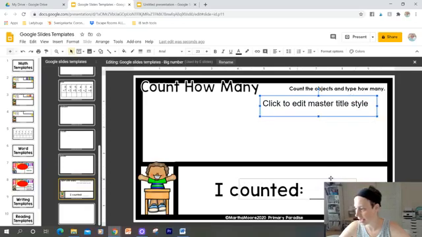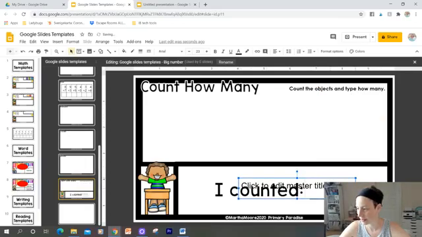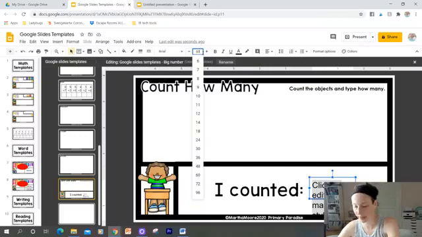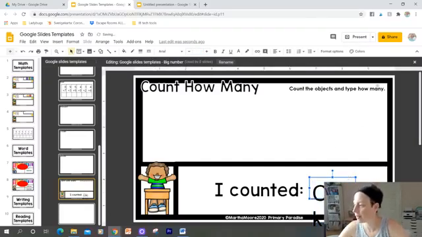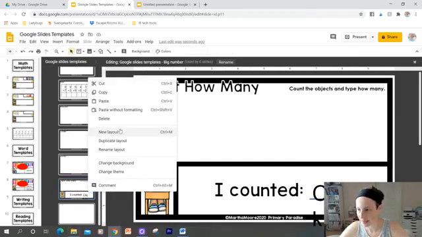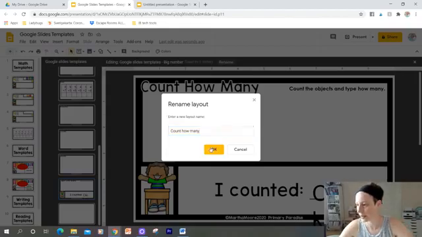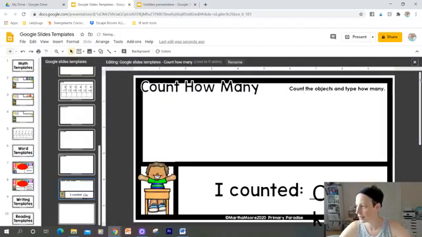Actually, I can do this. I will put it here, and it can be for the number. I can't change what this says here though, which is why I prefer to just use a text box. I will be able to when I get to the slide, but anyway, I'll show you. I'm just gonna put a placeholder there. So I'm gonna X out of here, and I can name this. I'm gonna rename it up here to count how many. Click OK.